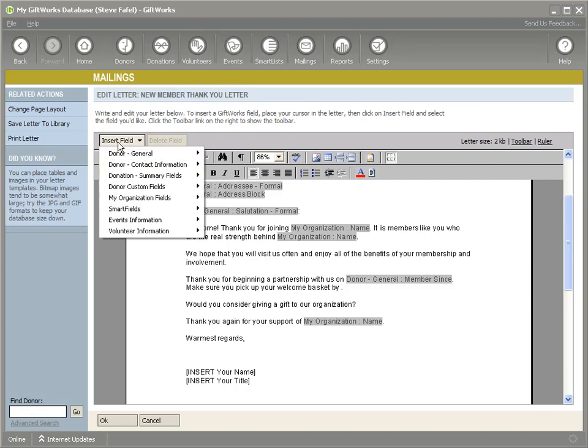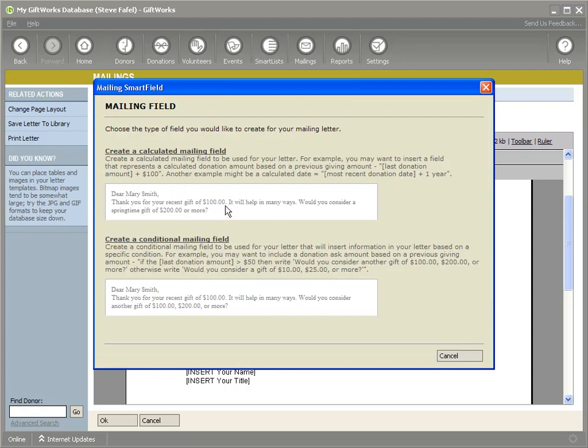So if I click on the Insert Field button and come down to SmartFields and click on Create a SmartField, it's going to give me 2 options. The first one is to create a calculated mailing field, and the second one is to create a conditional mailing field. A calculated mailing field simply does a simple calculation based on some other information. So in this case, we want to calculate 3 months from the member since date, and so we can use a calculated mailing field for that. So I'm going to choose Calculated Mailing Field.